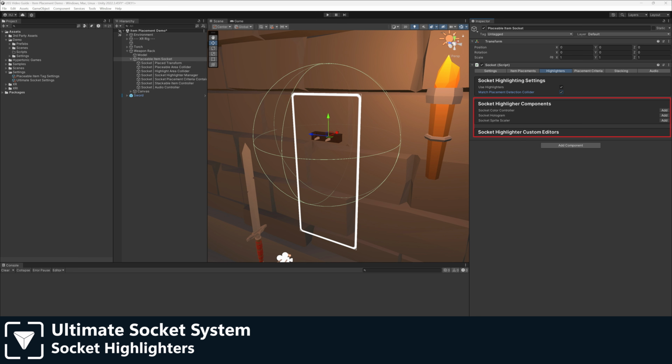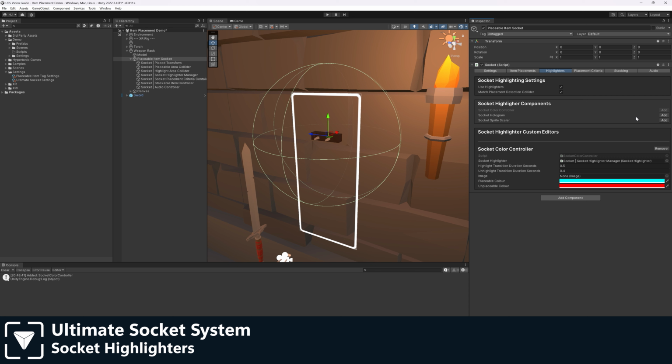As you can see, the socket system comes with a couple of built-in highlighters. These can be used for generic use cases. Let's take a look at them now. The Socket Color Controller. This highlighter will modify the color of a sprite when an item is within placeable range. However, just because an item is within placeable range doesn't mean that the item is actually placeable. For example, you may have a weapon socket that accepts sword items, but not if they're damaged. So because of this, you can assign a specific color for when the item is placeable and for when it's not placeable. You can also configure how quickly the sprite changes color.